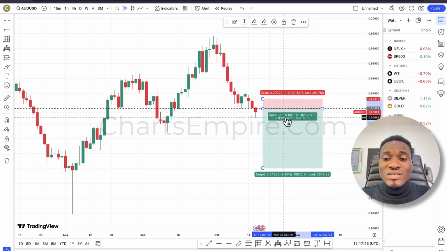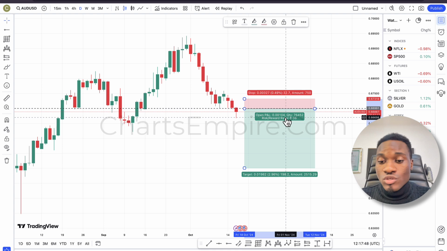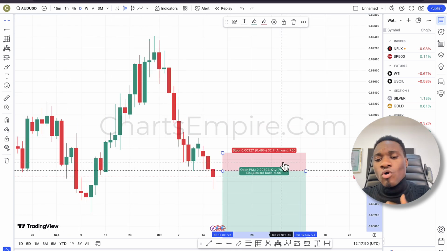Now you can see this setup is showing me 6 risk to reward ratio. So what this tool means is, if I go for a short position right here, a sell position, and I'm risking the value of X1, that is, if I'm risking $100, this setup means I can have like $600. So this is what this risk to reward ratio 6.06 is showing me right here.